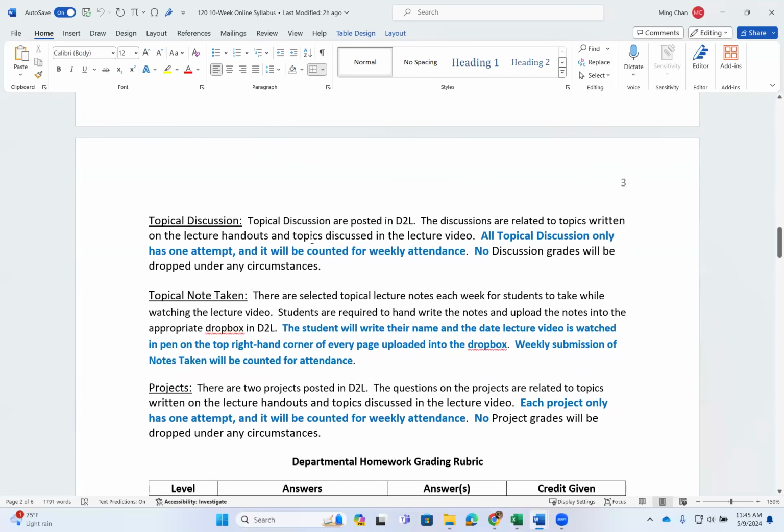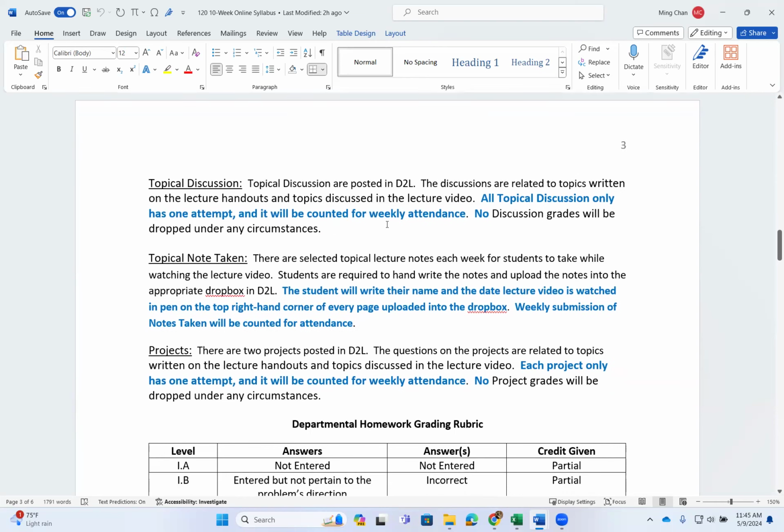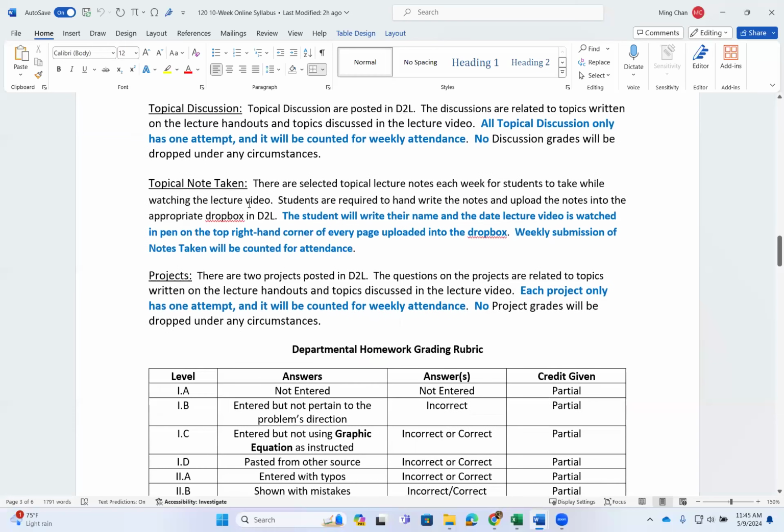All right, there are discussions posted. And again, the discussions are related to what is written on the lecture handout and what we talk about in the lecture videos. All right, I do not drop any discussion grades, and for your discussion you also only get 1 attempt. It will count for your weekly attendance.